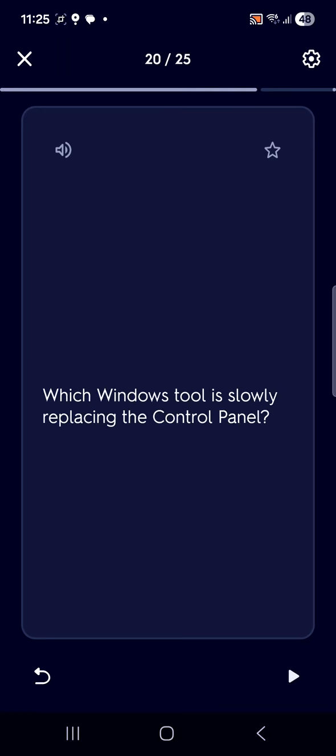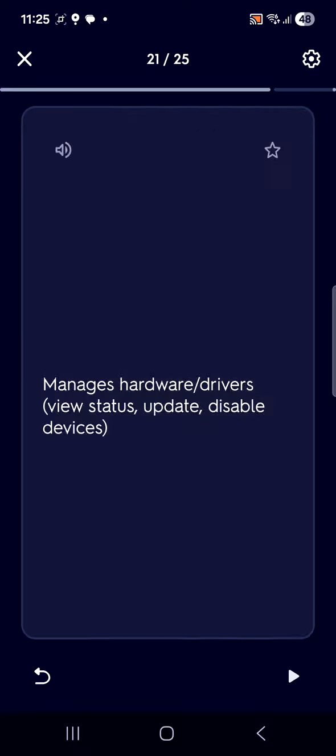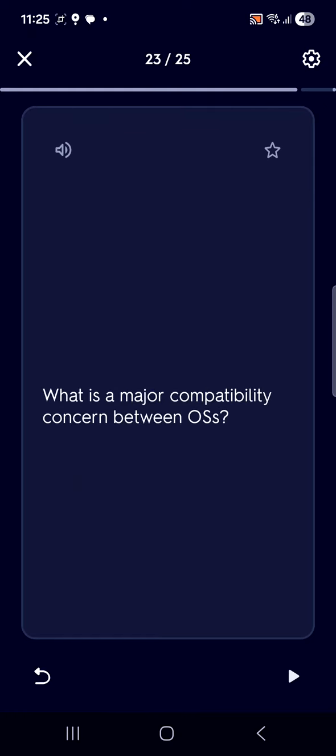Which Windows tool is slowly replacing the Control Panel? Settings app. What does Device Manager do? It manages hardware drivers, views status, updates, and disables the devices as well. Linux versions are called distros, which is distributions. That's what the Linux versions are called.